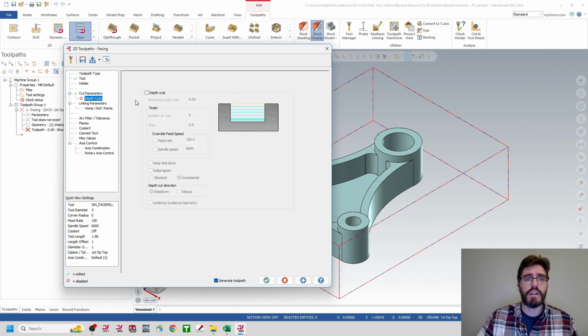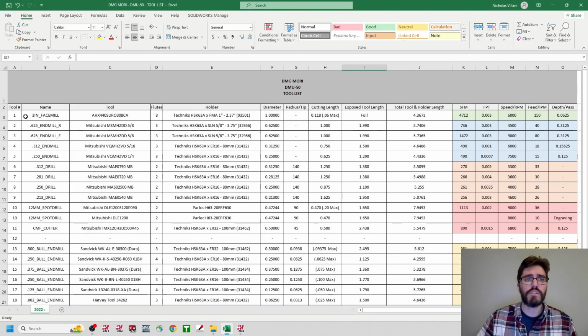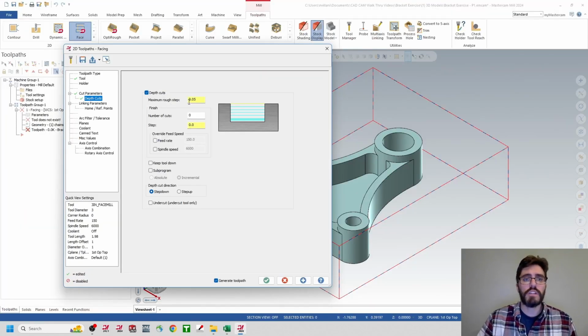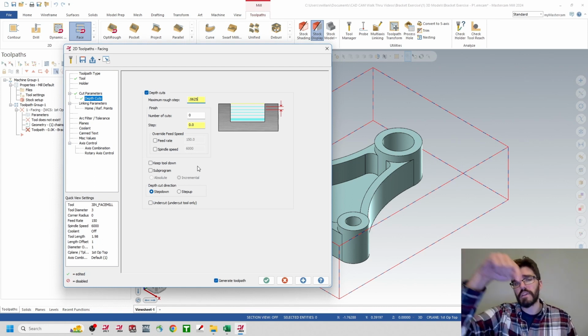Down here in depth cuts, we are going to turn this on because we are going to be removing quite a bit of material here from the top face. And if you look back at the Excel file that you downloaded, we're going to look at the 3-inch face mill, and the recommended depth per pass is going to be 0.0625. So I am going to change this max rough step here to 0.0625, and then as always we want to make sure that we keep the tool down so that the tool isn't going to retract out every time it makes a pass. So make sure that you have keep tool down, and then we'll move down here to linking parameters.